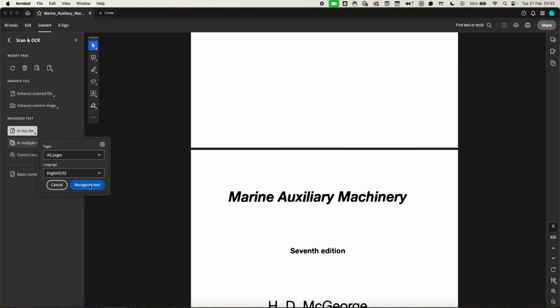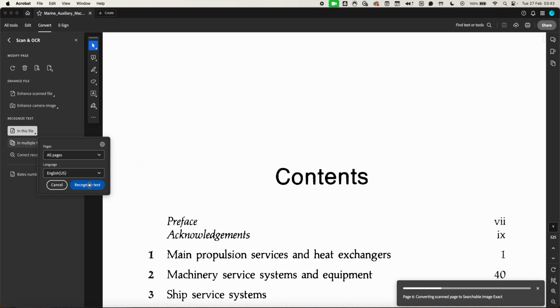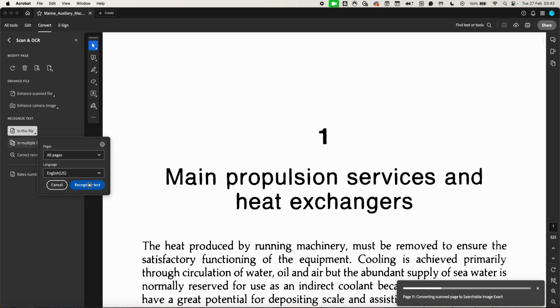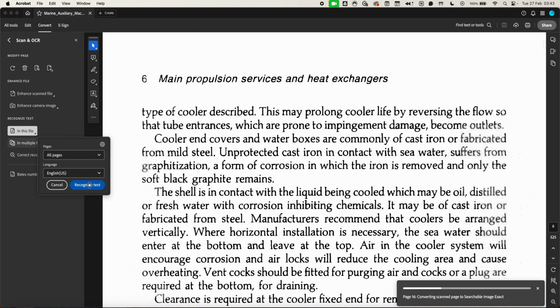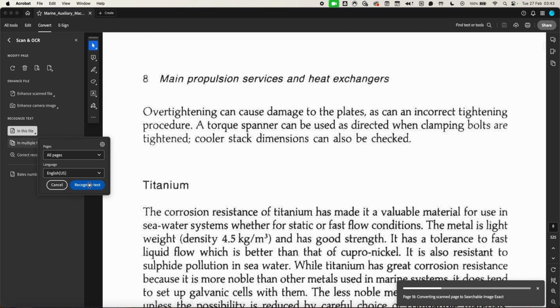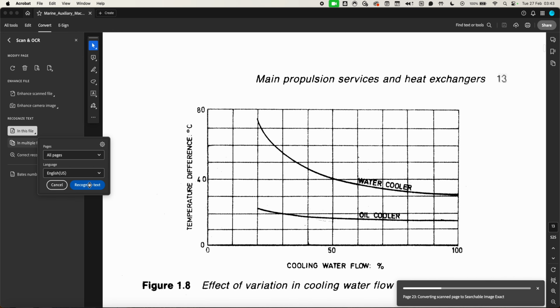Okay, so then all pages recognize that. Okay, now it's going. So now it's going to run through the whole document, and it's going to scan every single page and basically make all the text readable. It'll take a little while because it's a fairly big document, 525 pages.